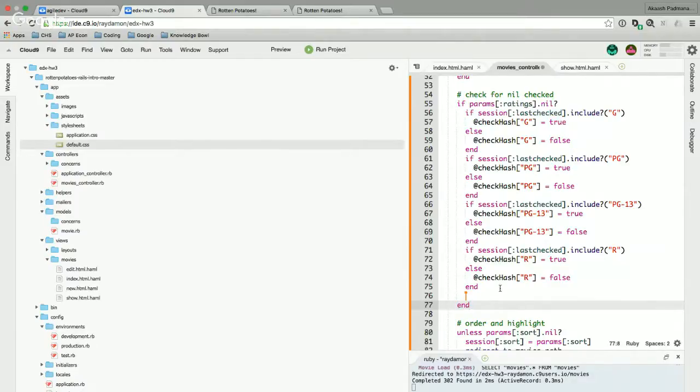Do you want to try one first? Do you want to try writing code to check the check hash first? Because we all have different ways of doing it. Oh no, you can go ahead and do it. Okay.